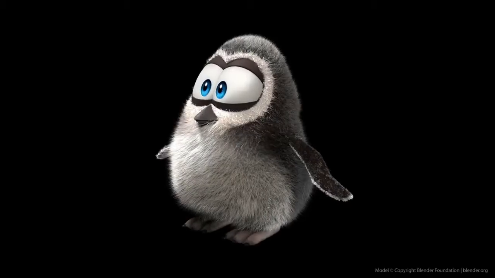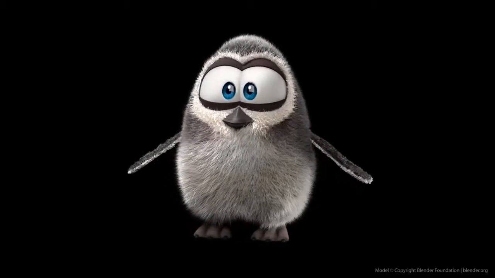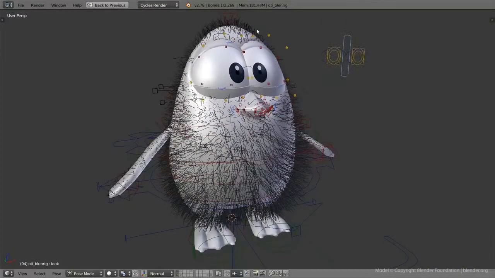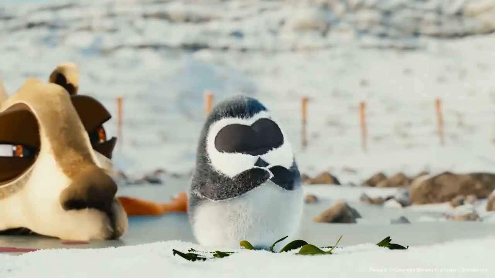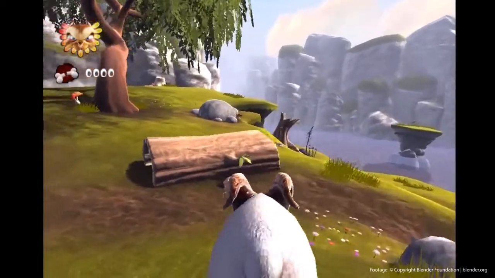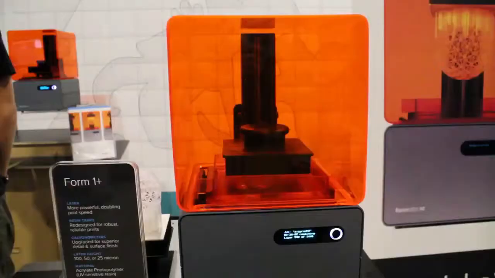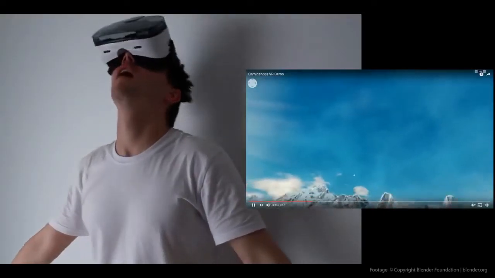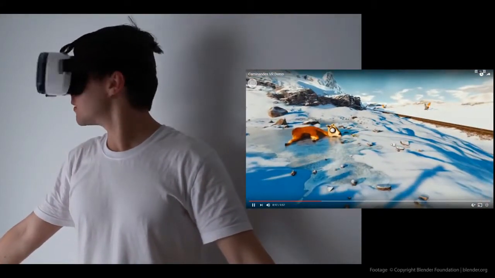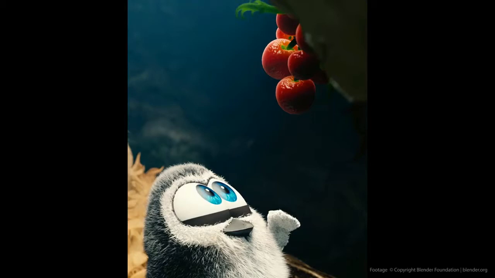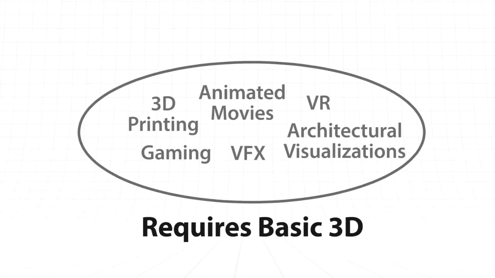Like, let's say you made this one character. Well, that character could be rigged and animated to create an animated short, or it could be exported to a game engine and used as a playable character. It could be 3D printed to make a little chess piece. It could be injected into a VR world, or it could simply be rendered as a still image. So getting started in any of these areas requires this basic understanding of 3D.